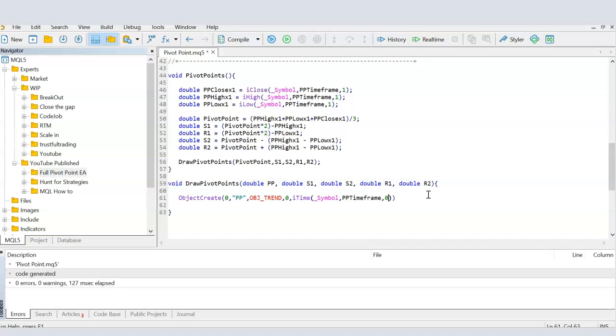So I'm providing 0, which is the current candle, which basically means start this line, the object that I'm creating as an object trend, at the opening of the bar of the current pivot period, which is either weekly or daily. The next thing the function asks me for is a price. So if one is the time, which is the x-axis, then on the y-axis, it's the price. So I want to draw this line on the pivot point.